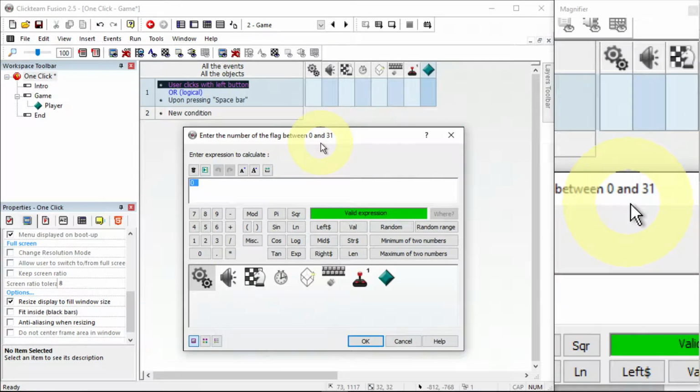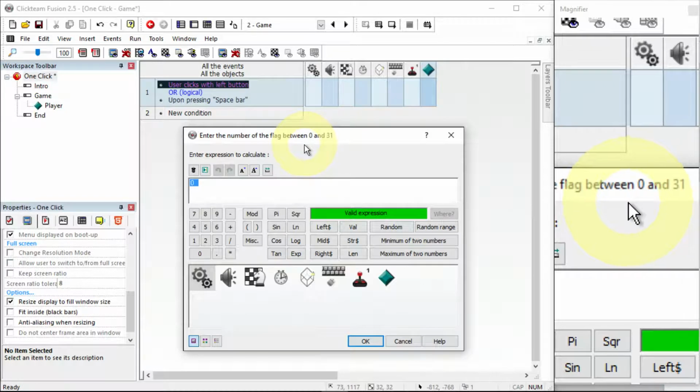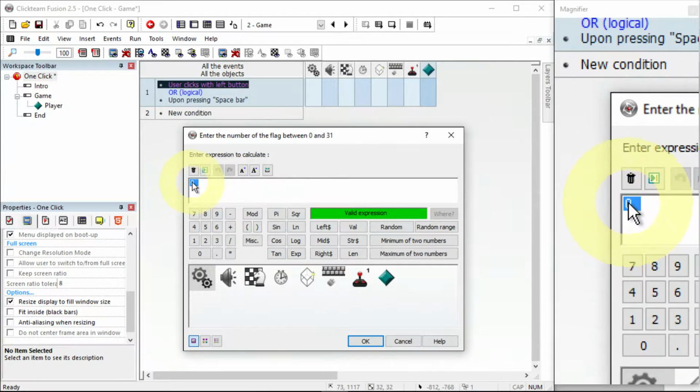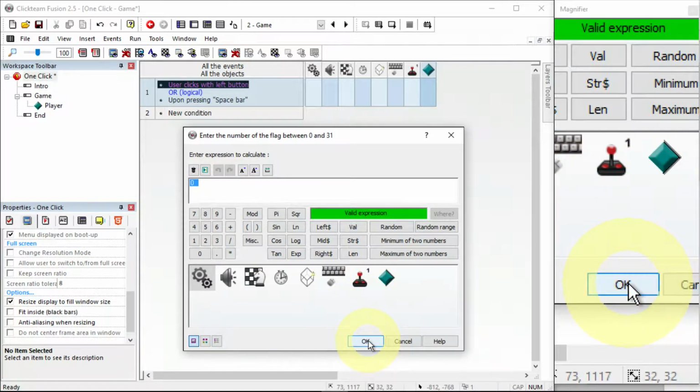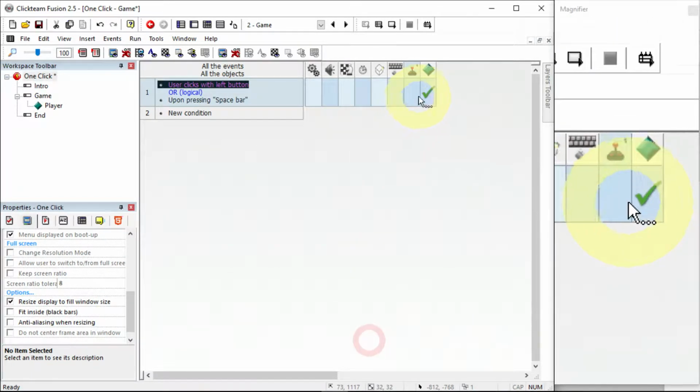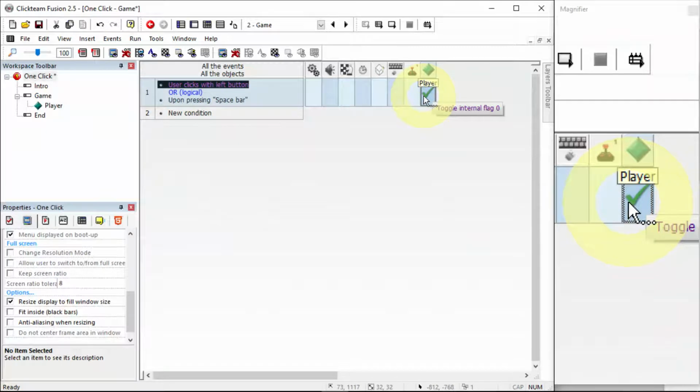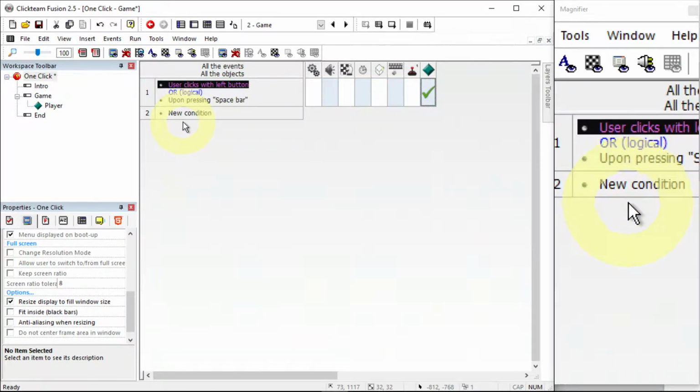and it'll ask us for which flag number, and we've got a choice of 31 flags in the free edition, and we're just going to use flag 0. It doesn't matter which flag you use, but might as well use 0 for this because we don't have any other ones. So flag 0 will change when we press spacebar or click. So how's that going to work?